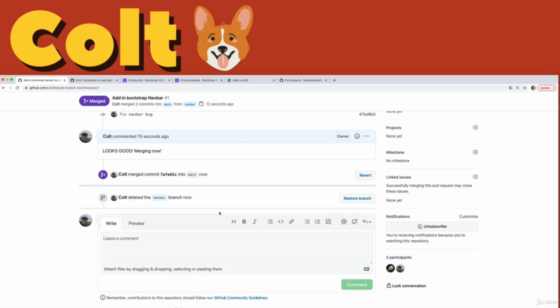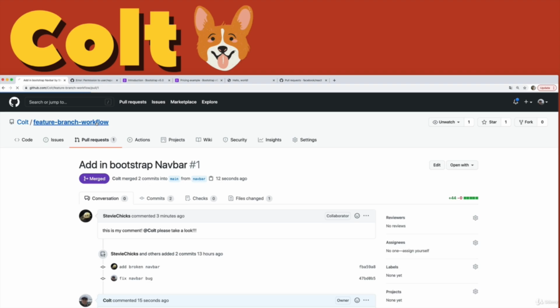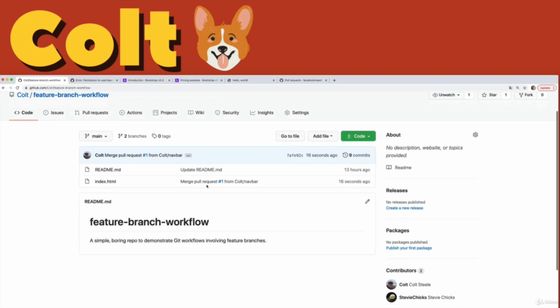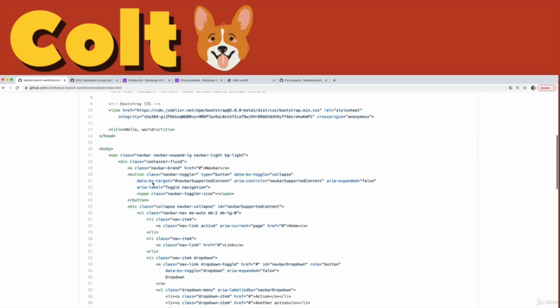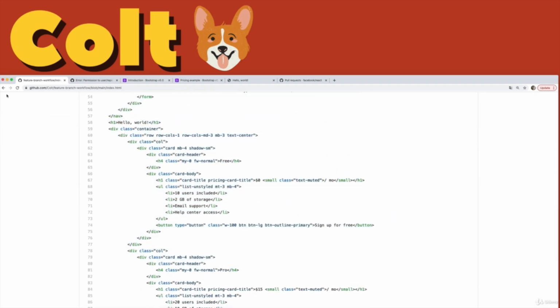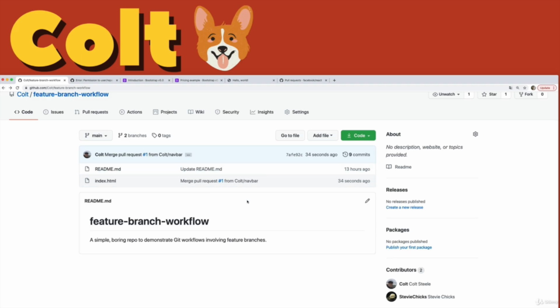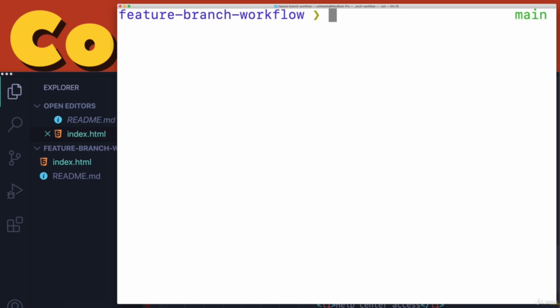Okay. So now we have successfully completed one part of this workflow where we went from working on a feature branch, Stevie made it, and then Colt actually added a commit, he fixed a bug. We push that up to GitHub, we make a pull request. That pull request was merged in, and now if we look at our index.html, we have the navbar showing up on our main branch. So now other developers, everyone on the team, needs to go and get the latest changes. So to do that, we could fetch, or we can just pull origin main. This is on Colt's machine.